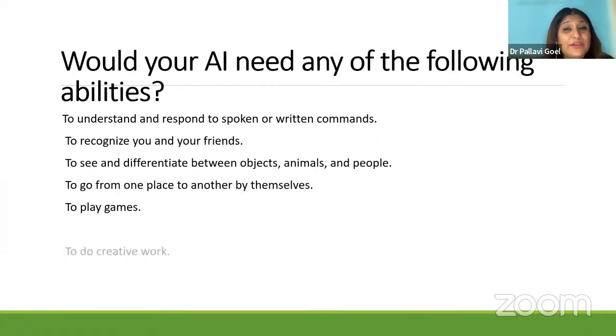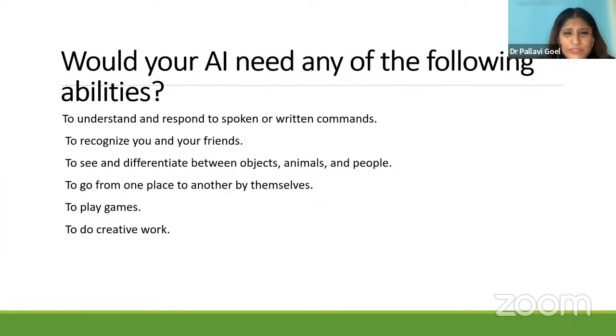Would your AI need any of the following abilities? To understand and respond to spoken or written commands. I got to know, maybe you knew earlier than me, that whether I'm speaking, it is translating and also giving me the writing document. To recognize you and your friends, so it is safe for me. Yes. To see and differentiate between objects, animals, and people.